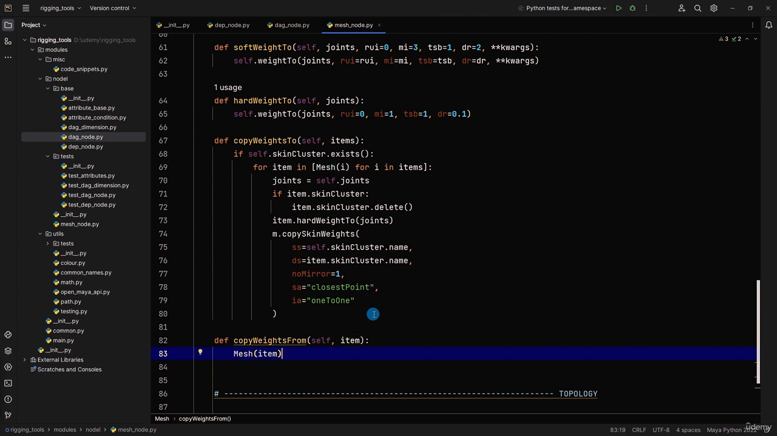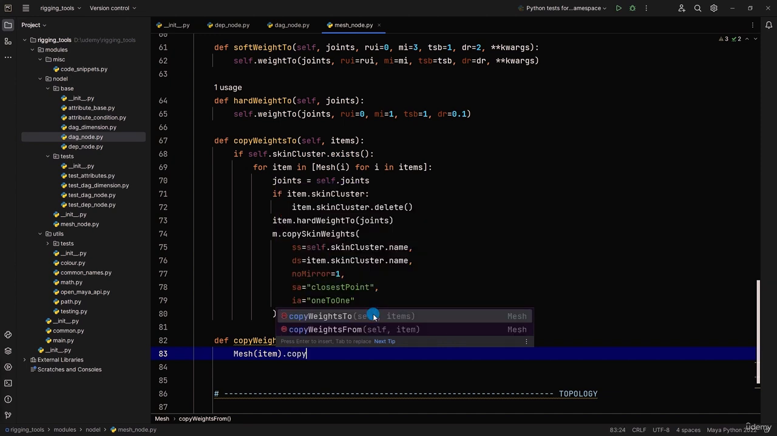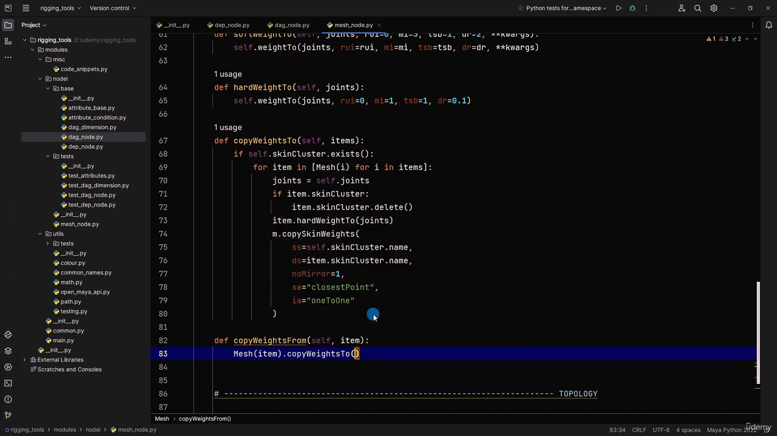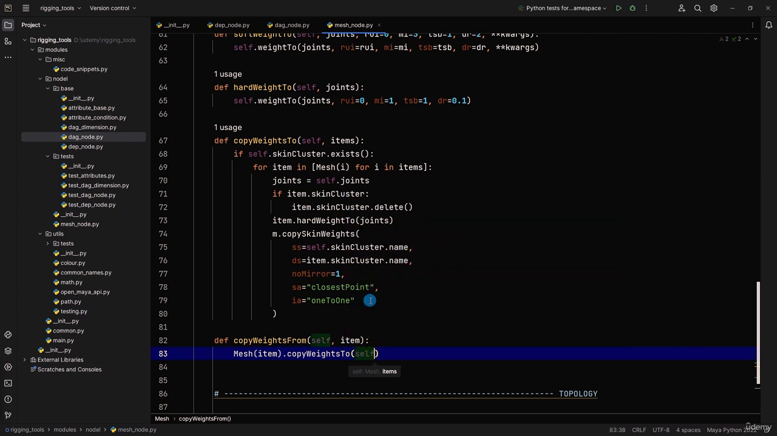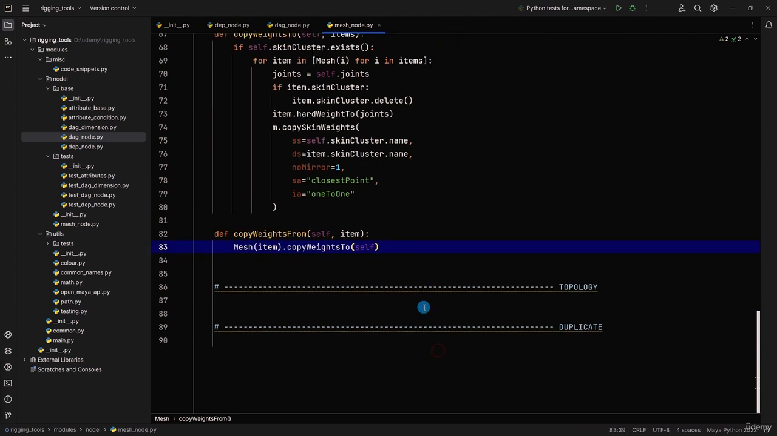But then we're going to go mesh item dot copy weights to, and then self. So we're just flipping the argument around essentially. So copy weights to, which is our mesh object copying to items that have been passed. And then we have also got copy weights from, which will essentially copy the weights to our item.